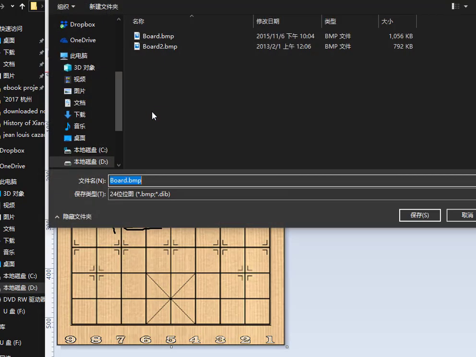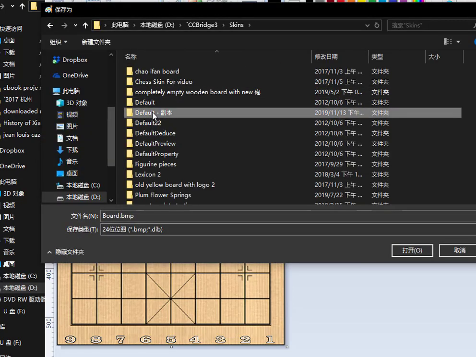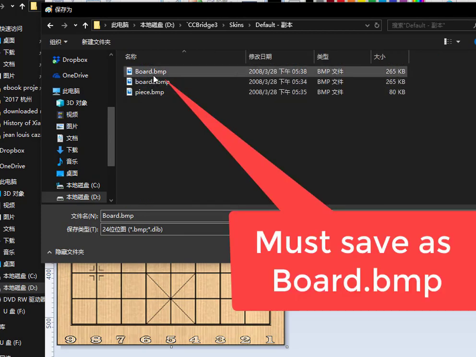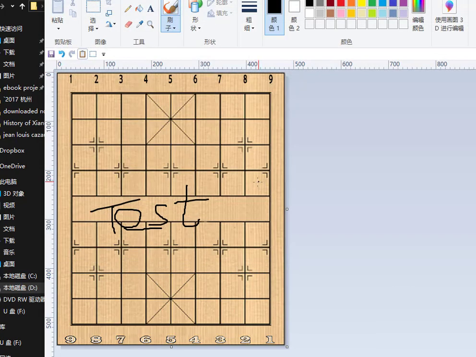Yes, it looks ugly, but just to get the point. And I'll just save it to, I'll just open the file, the skins, the default, the one that I just used, and I have to save it as board. You must save it as board. Okay, so it will ask you if you want to replace it. You click yes.